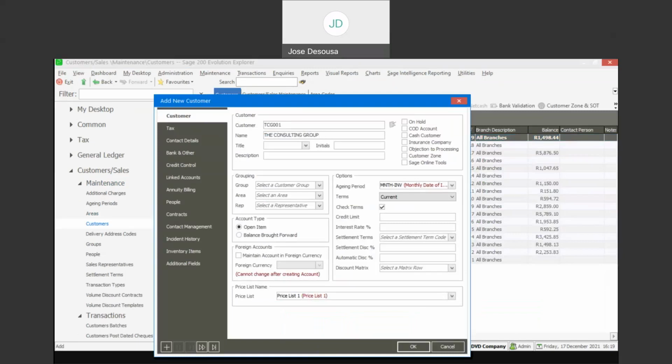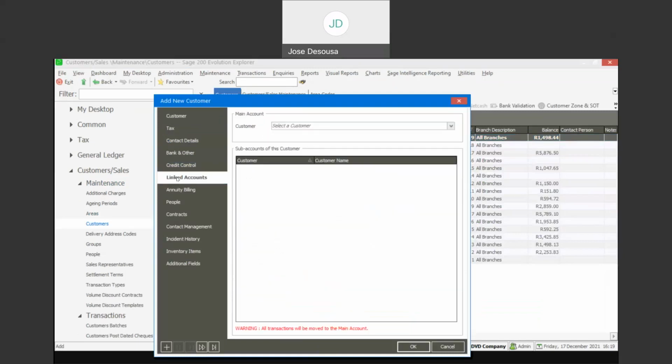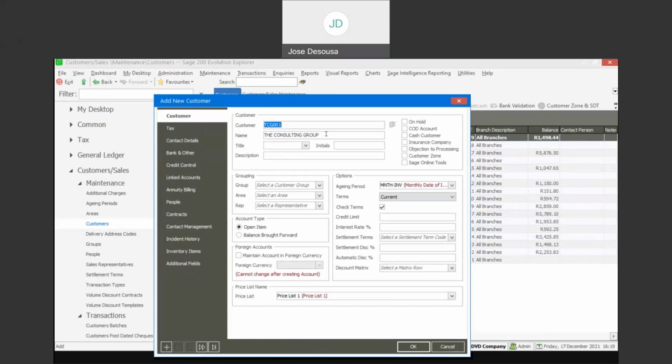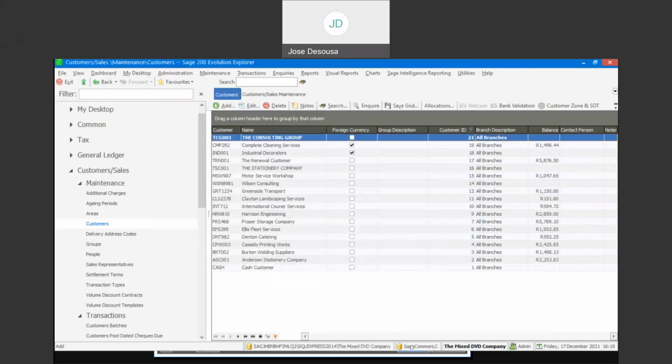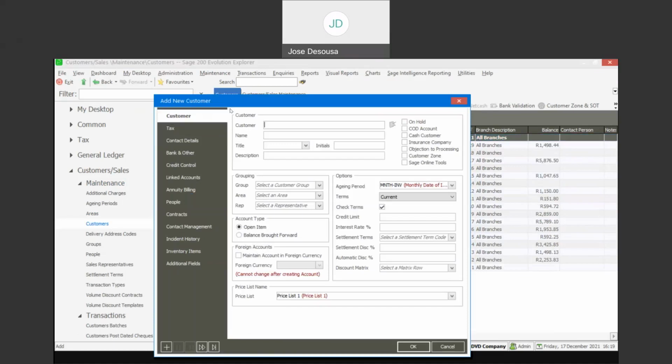And what you notice is that on the left-hand side, we have a linked account option, and we're going to set up those details after we've created the sub-account. So I've got my customer, which is in actual fact the head office or the main customer. And I'm now going to create a second customer, which is now the branch or one of the sub-accounts of the main group.